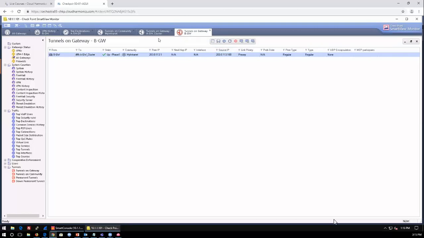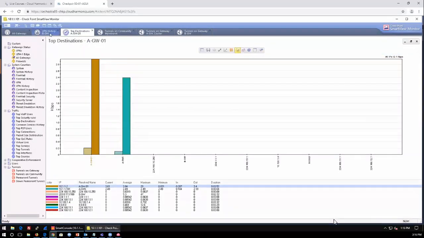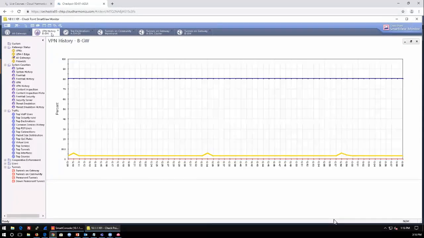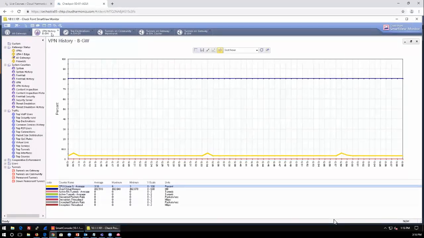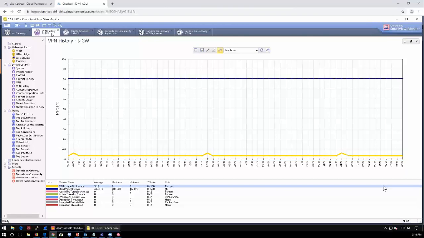Okay. So once you've done a query up here, it just stays. I can come back here and look at the tunnels on my intranet. I can come back here and look at the top destinations. I can come back here and look at VPN history. All right. So I did want to make sure we took a look at that, and at how to set up the suspicious activity monitoring there.